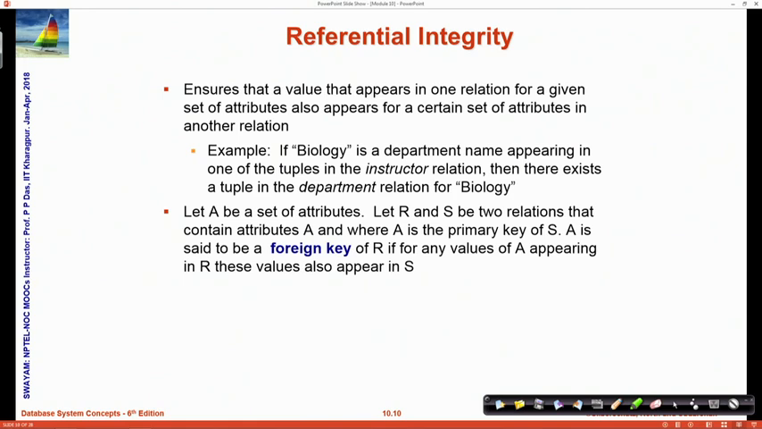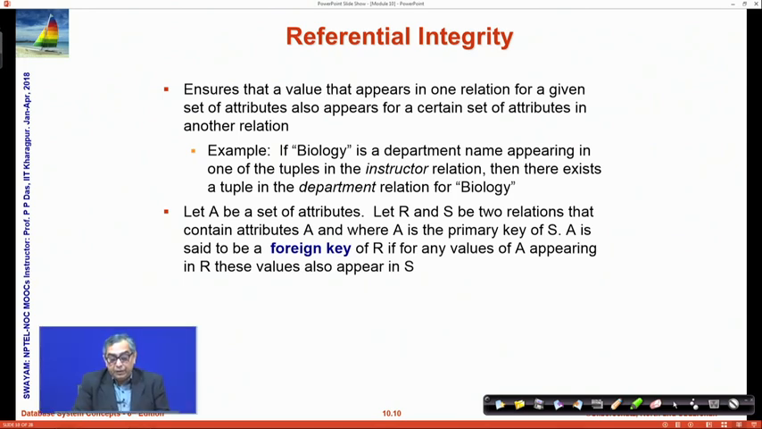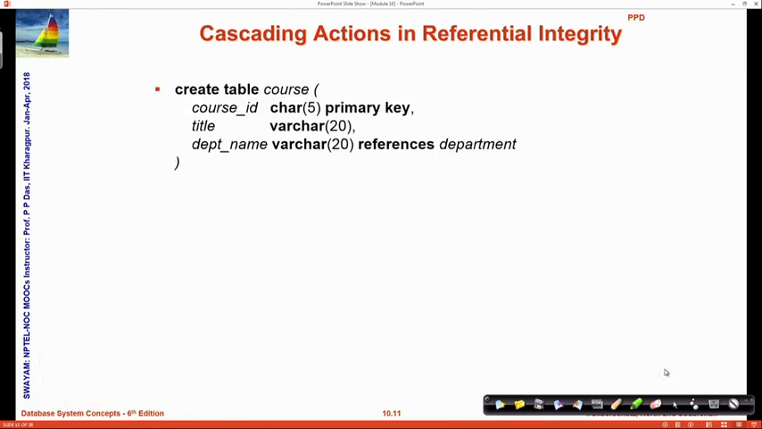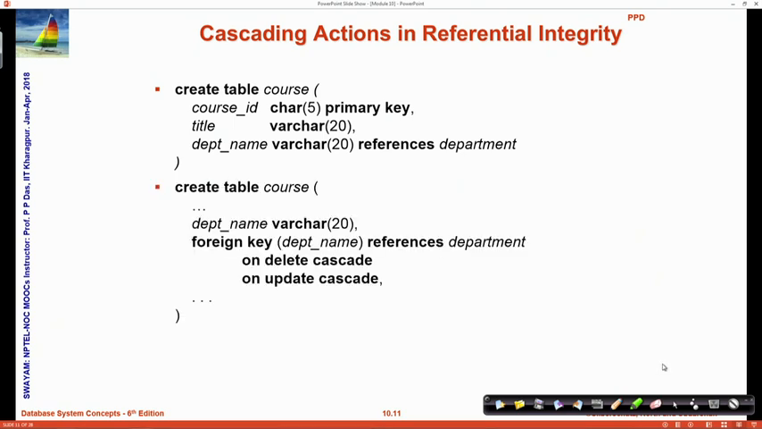So, this is for saying it formally. If there are two relations and one relation has a primary key which is used in the other relation as a foreign key, then there is a referential integrity that needs to be maintained. Here we are just showing the effect of that. We have created a table. This first one you have seen earlier, creating the table course, and that table course needs the name of the department.